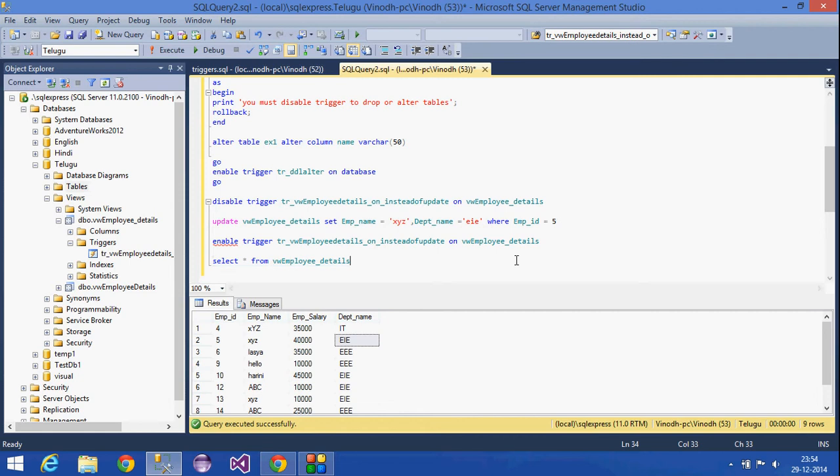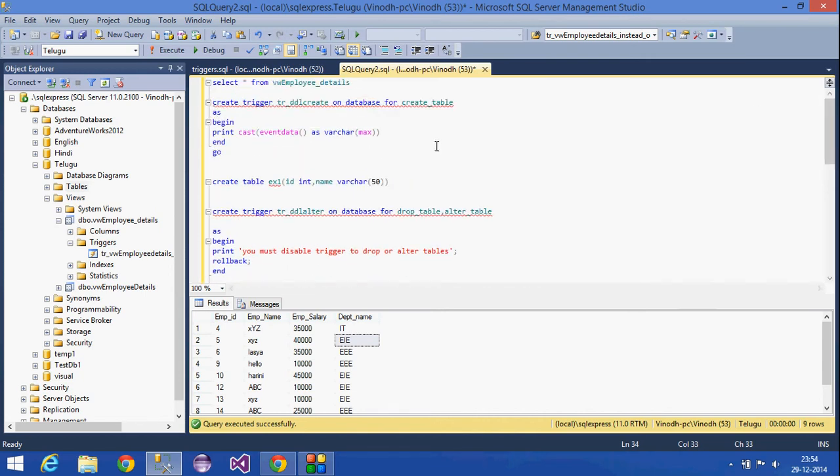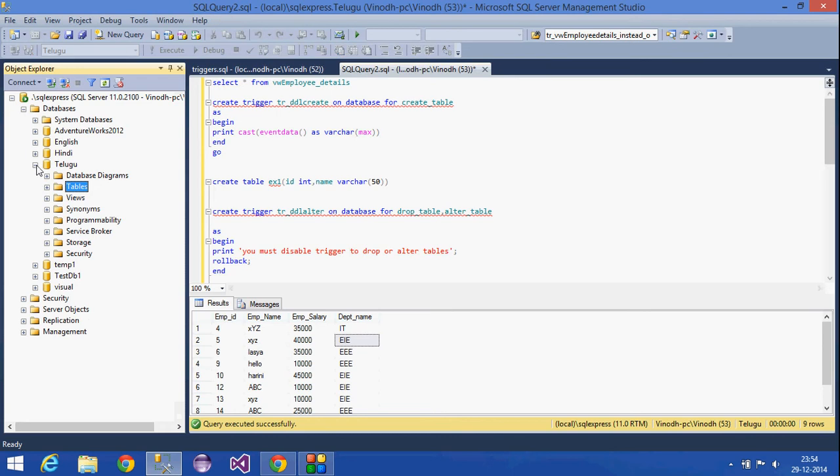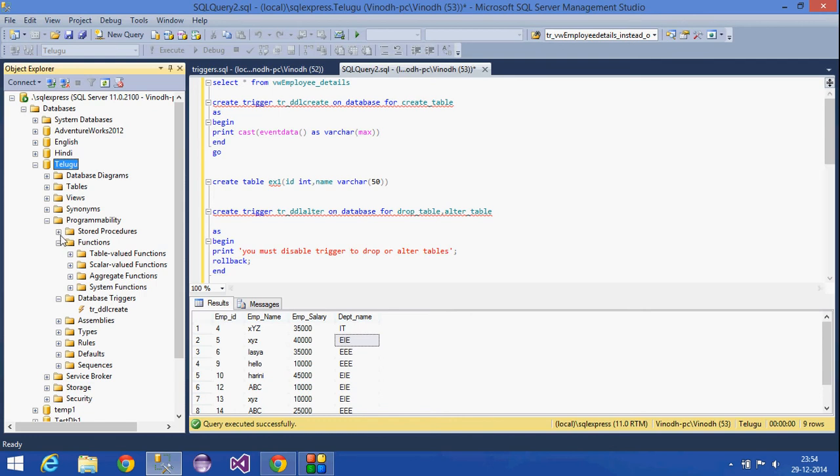This is what we have seen: how to disable or enable a trigger and how to create a DDL trigger for create, alter, and drop, the three DDL statements. To see these triggers, we have to go to the particular database, then Programmability, where you can see the database triggers. Here we can see all the DDL triggers. That's it for today. Thank you.